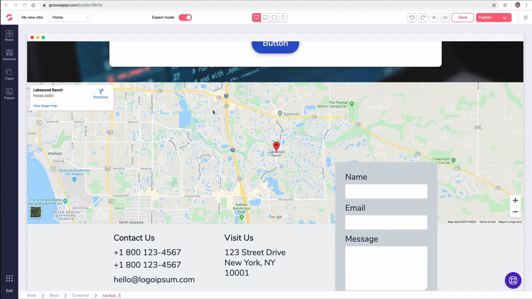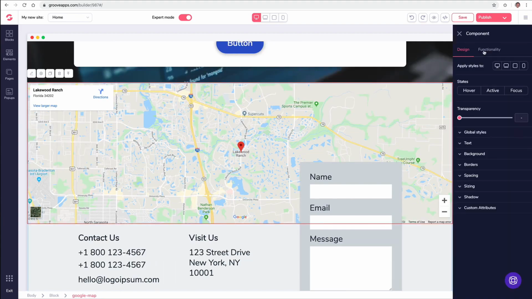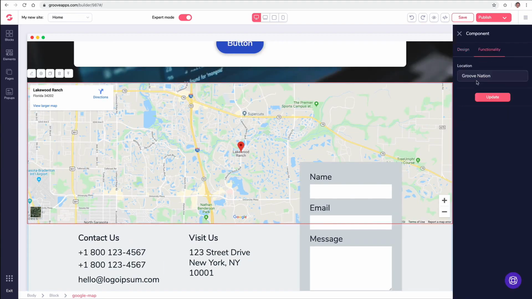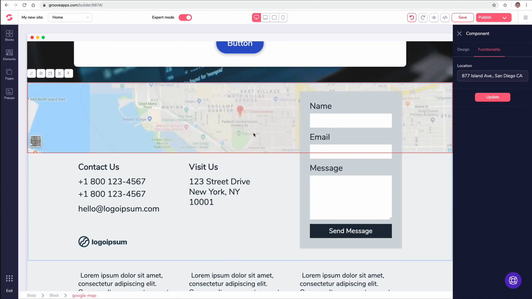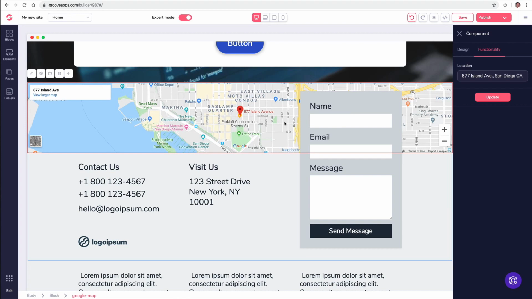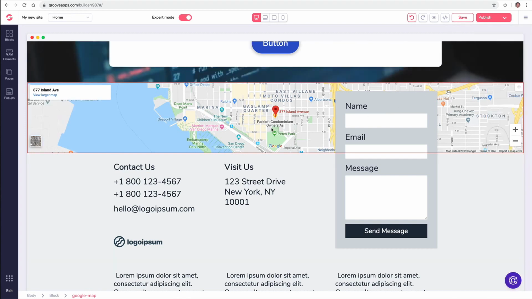Let me show you how we can now click on this block here, and I can click on functionality, and I can put in an address. And that's my old address in San Diego. And you'll see just like that, a map comes up with San Diego. Now that might be good if you want to put your map address in for your company or anything like that. Okay, let's move on.